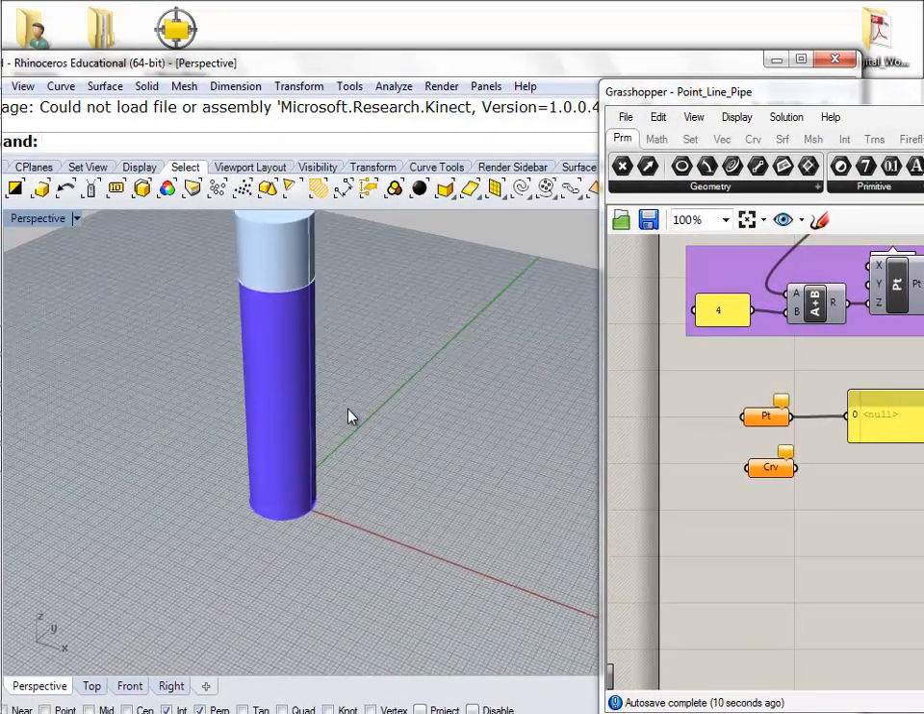So you want to make sure that you're always saving. If the information is important, you want to save the Rhino file with the Grasshopper file. And it's common convention to give them the same name, because then it will be easier for you to go back and find them. Okay.